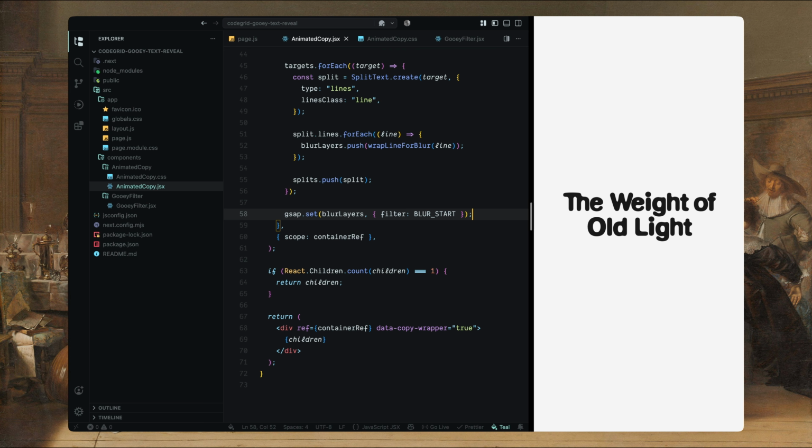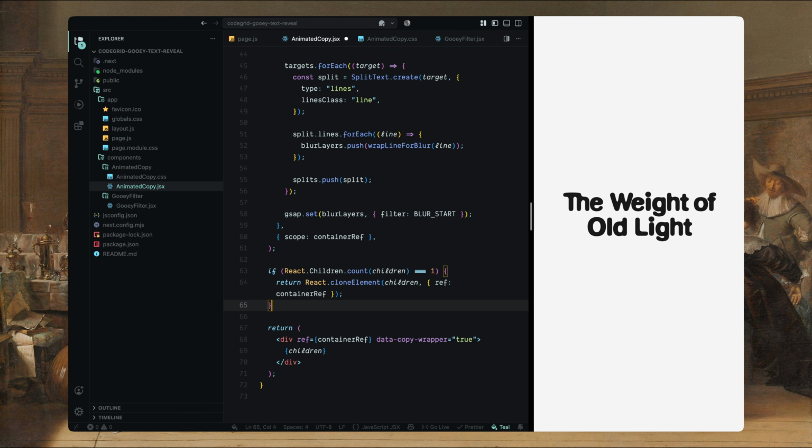Remember the first version of our component, where a single child was returned untouched. The problem is, returned like that, our container ref never gets attached to it. So for our hero heading, the ref points at nothing and no splitting or blurring happens. So let's fix that. Instead of returning the child as is, I return it through React.cloneElement and pass it our container ref, cloning the single heading and attaching the ref straight onto it. No wrapper needed. Now the single heading sections behave like the wrapped ones.